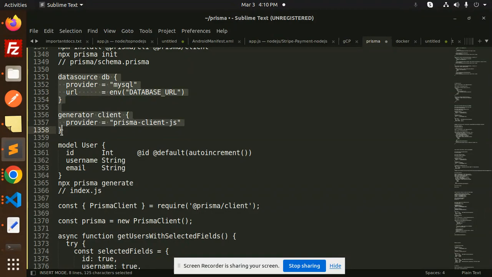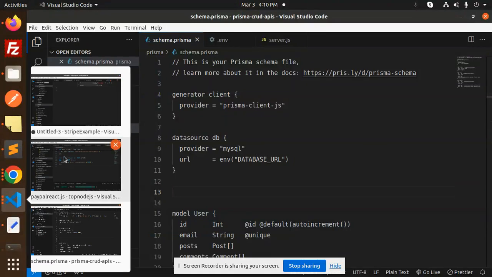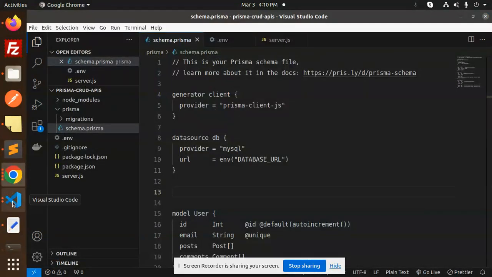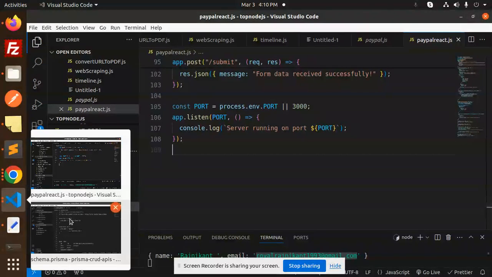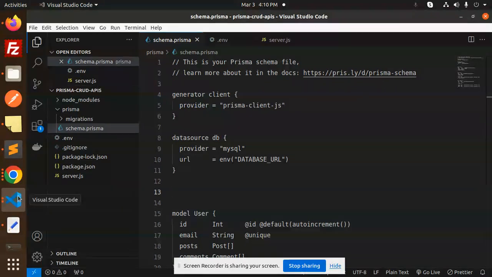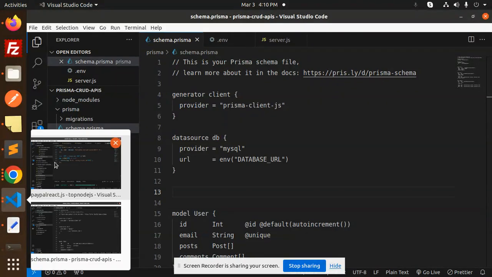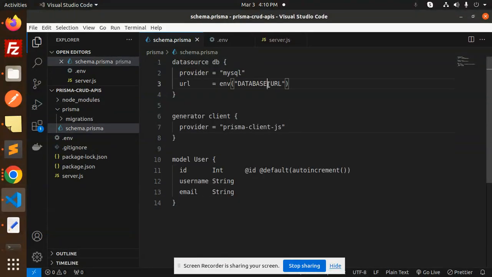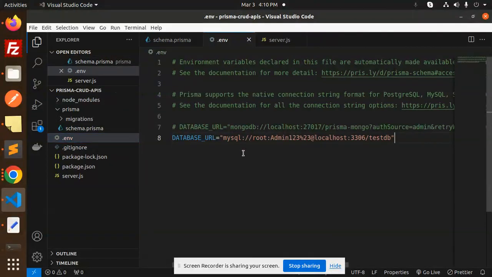For the database source, I currently require the id, username and the email, so I'm going to use that. Let me close these extra files that are open over here. Now we have to replace this one. So here we go. For the database, I'm using MySQL. Then I go to the env file, and here you can see that we already have the database connection with the test db. So this part is done.